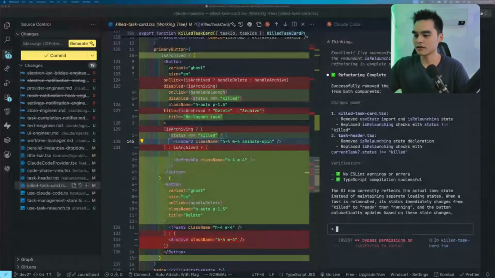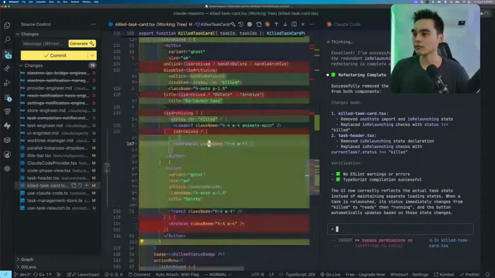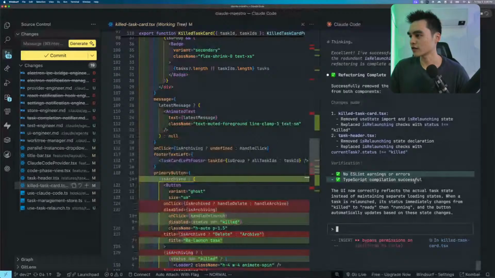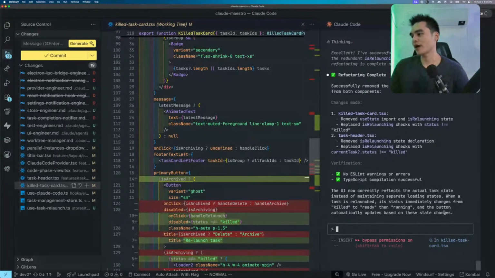Is it done? It's done. Oh, I still haven't ordered my dinner. Whatever. Okay. No ESLint warnings or errors. TypeScript compilation successful. The UI now completely reflects the actual task state instead of maintaining separate loading states. When a task is relaunched, its state immediately changes from killed to ready to then running, and the button automatically updates based on status change.